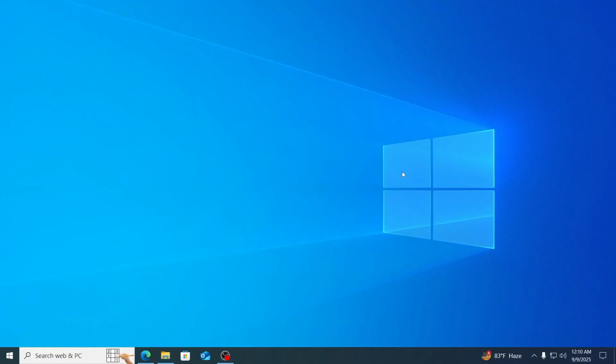And that's basically it. And that is how to set up environmental variables for Java on your Windows 10 laptop or desktop computer.